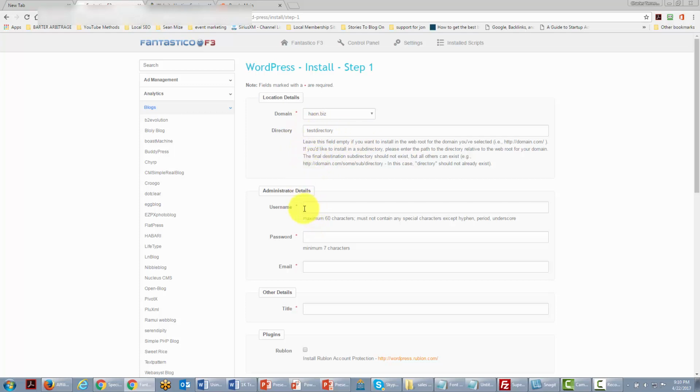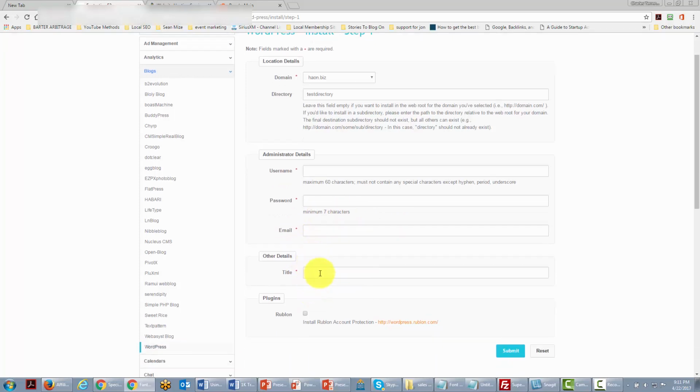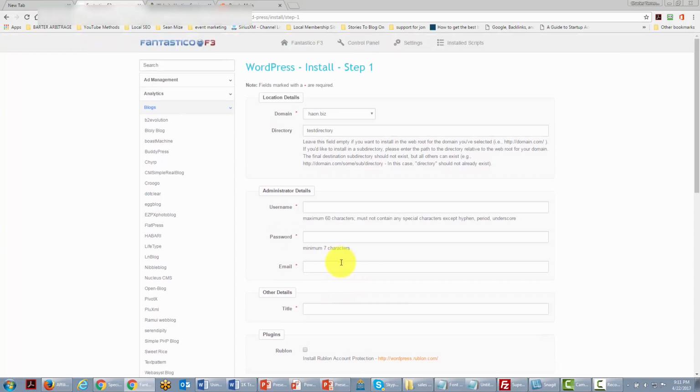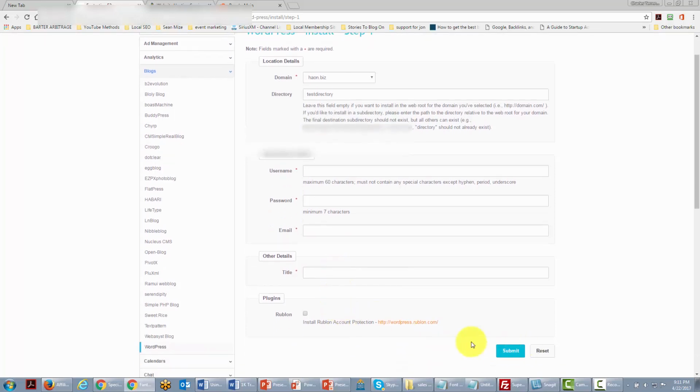Now you're going to need to give yourself an administrative name, a password, an email, and this email is going to be the place where WordPress will send all of the email concerning your site. And we're going to give our site a title, and of course you don't have to worry if you don't know what you want to title your website. You'll be able to change it later, and we'll talk about that. So we're going to write this information in, and then click submit.